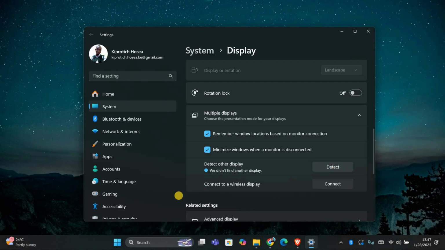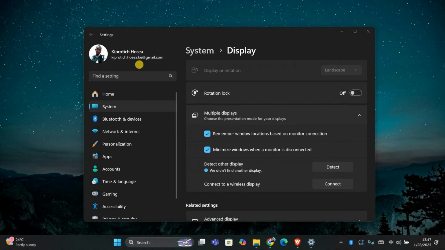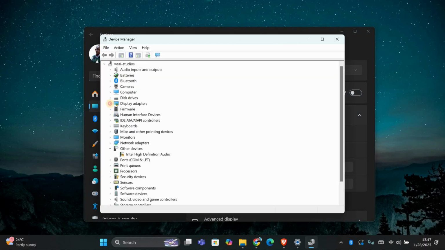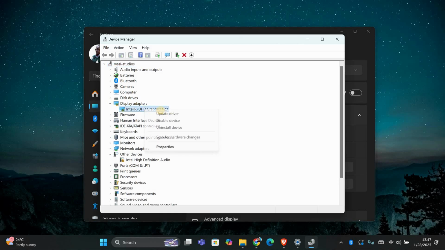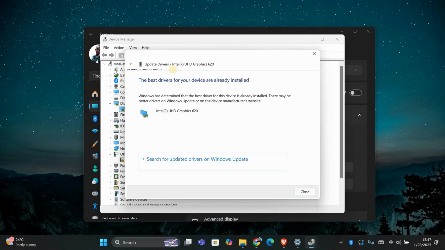If that doesn't work, it might be a graphics driver issue. To fix this, open the Device Manager by pressing the Windows key, typing Device Manager and selecting it from the list. In the Device Manager, expand the Display Adapters section, right-click on your graphics driver, and select Update Driver. If an update is available, install it and then try detecting the monitor again.